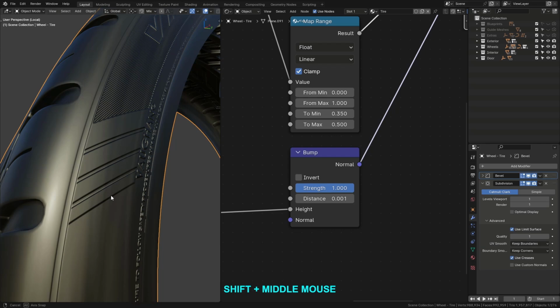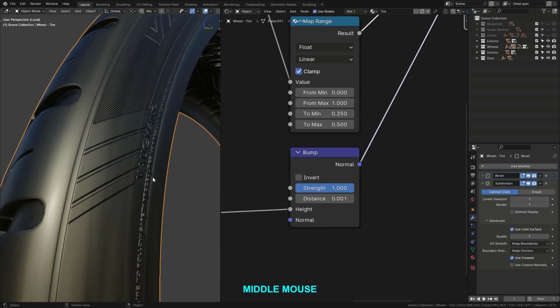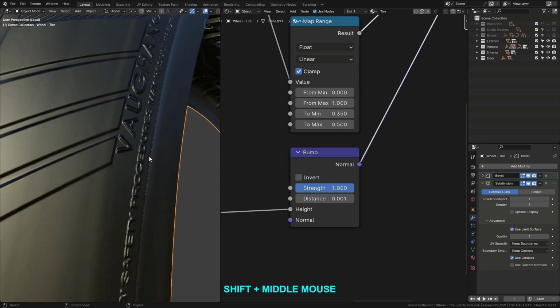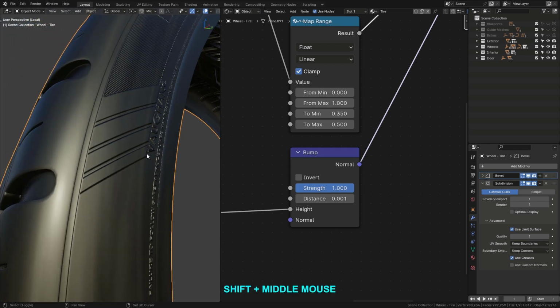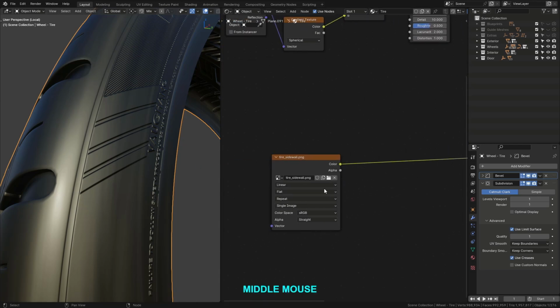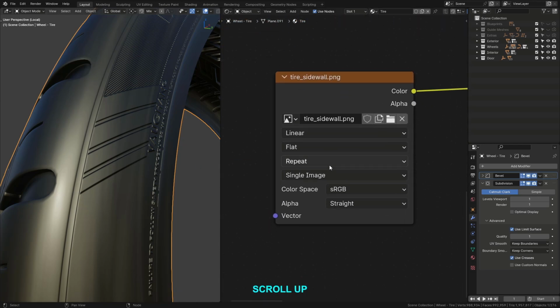All right, now the next issue we have is these extra lines at the bottom of the sidewall. This is happening because the UVs down here are too close to the edge, and it's starting to repeat the top of the texture. So to get rid of these extra lines right here, we just need to tell the texture not to repeat. So let's go over to the image texture and change repeat to clip, and that takes care of that problem.